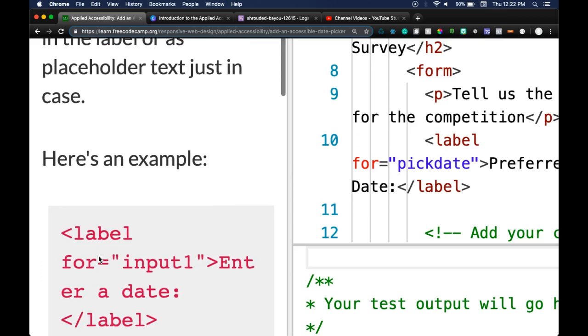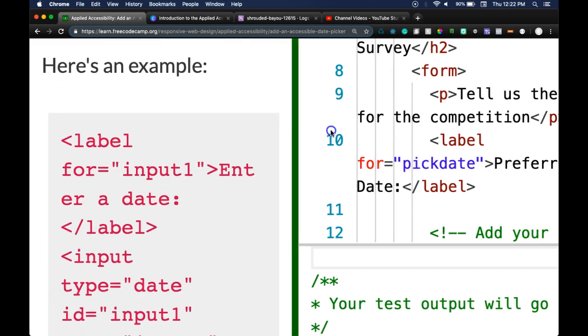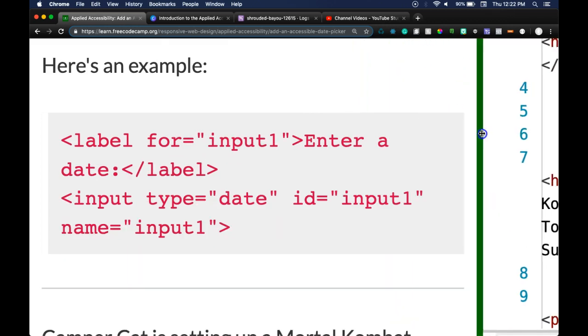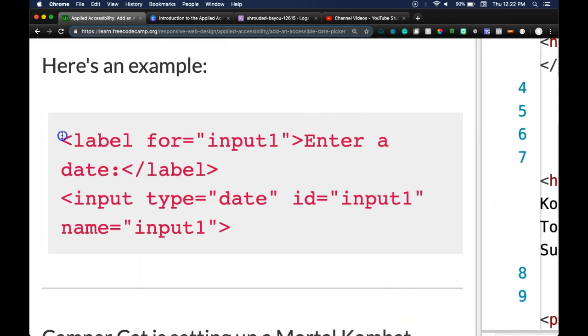Here's an example. Let's stretch this like this. The example they give, here's a label with its for attribute set to input 1, and then we have our input down here with that ID that matches input 1. The type is given date.